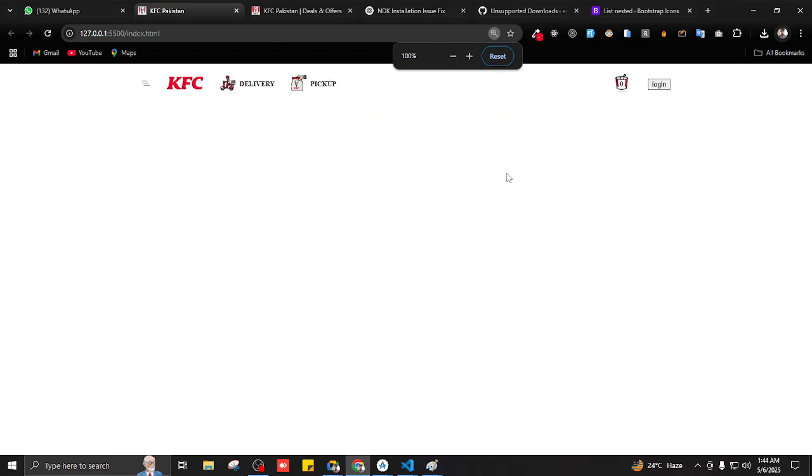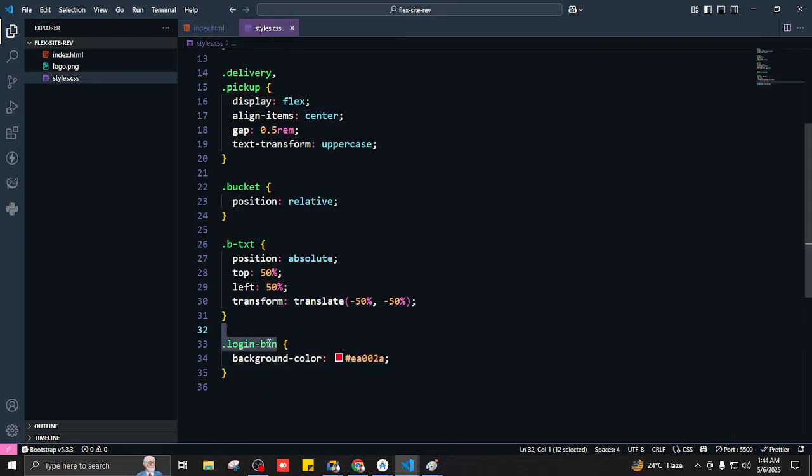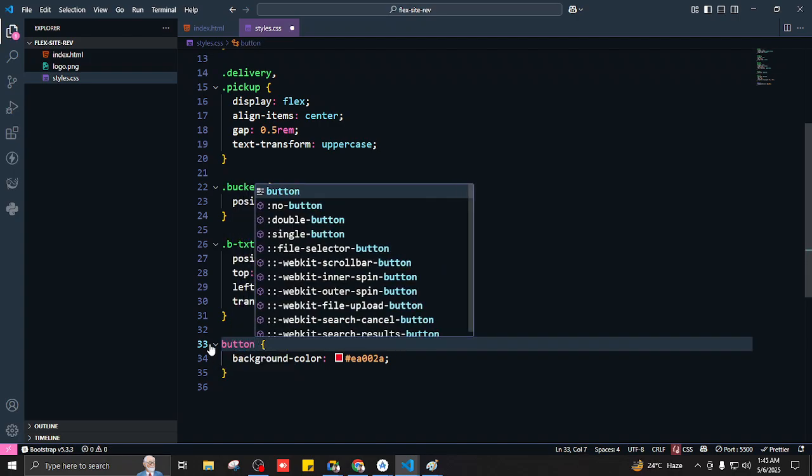So basically, that is targeting the div. Do we have to use display block? No, there's something else. So it should be the button. What we are doing right now is targeting the login BDN div, not the button. Okay. So if I were to just say button, what would happen?